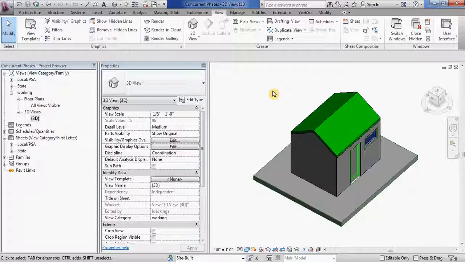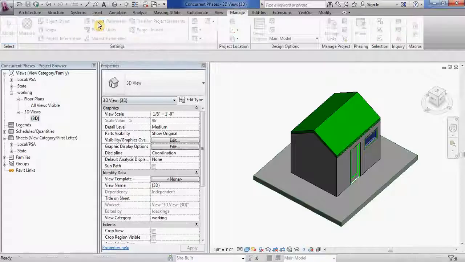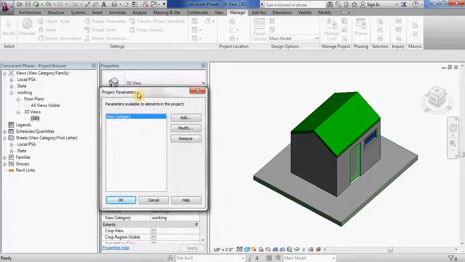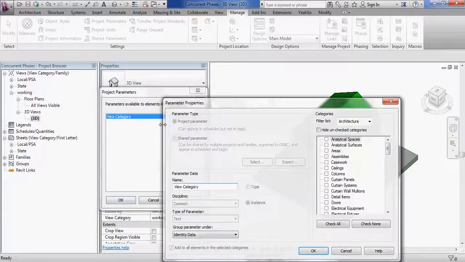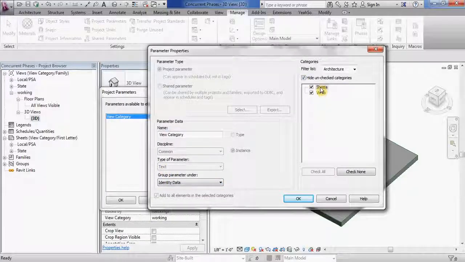So first thing that we need to do is under our Manage tab, go here into Project Parameters, and I have a parameter that I've created called View Category. And if I go into the View Category parameter, I made it of type text, and you can see I have it applied to both sheets and views. So if you don't have that in your project, set that up. It's pretty easy.